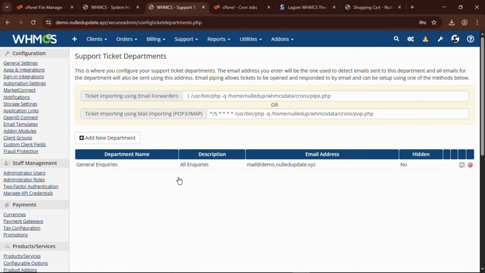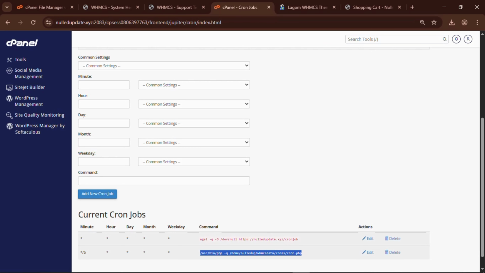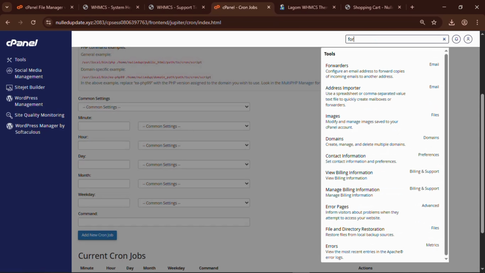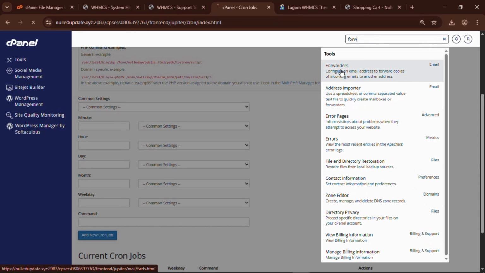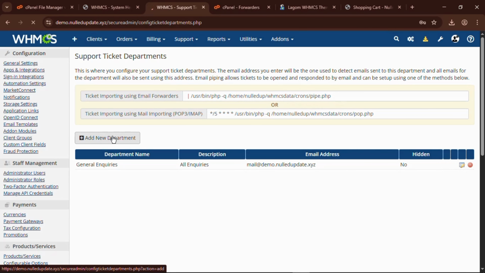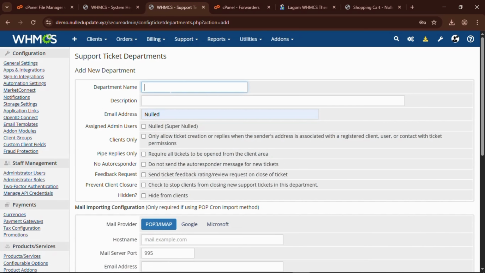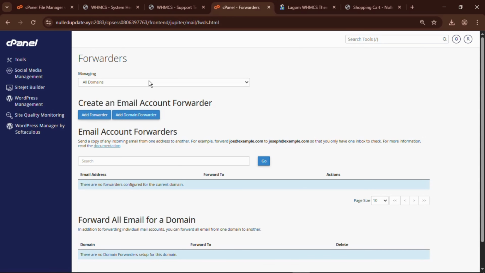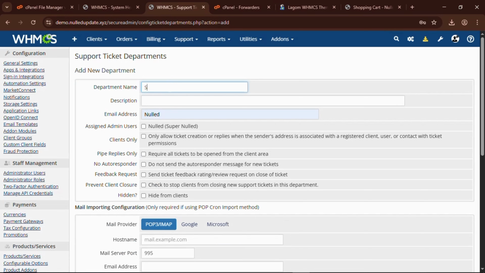Right, so as you can see, this is the support department. Let me just go to my cPanel and search for forwarders, and click on forwarders. I'm going to click on add department in my WHMCS dashboard. Let me go back to cPanel, the forwarder part, click on the domain I want to add the forwarder to, and click on add forwarder. So let me just set up the support department.